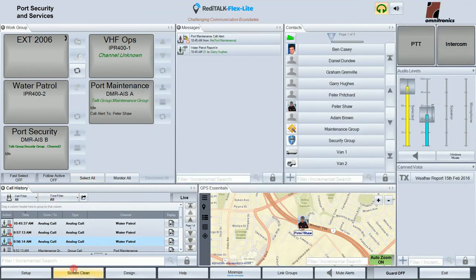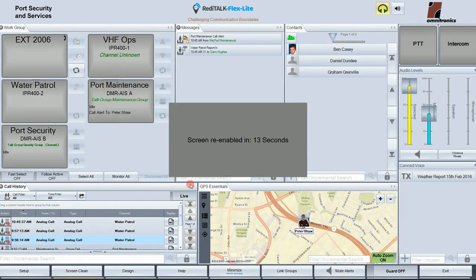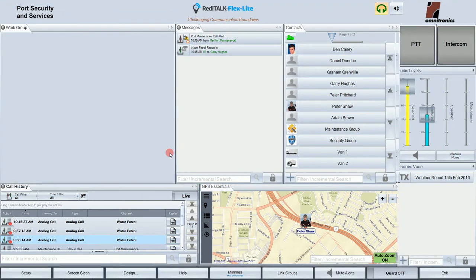The Screen Clean button freezes the main window so that you can clean the touchscreen without activating any controls. So in another 9 seconds I will get my screen back and I can continue using my RediTALK-Flex. 4, 3, 2, 1 and away we go again.